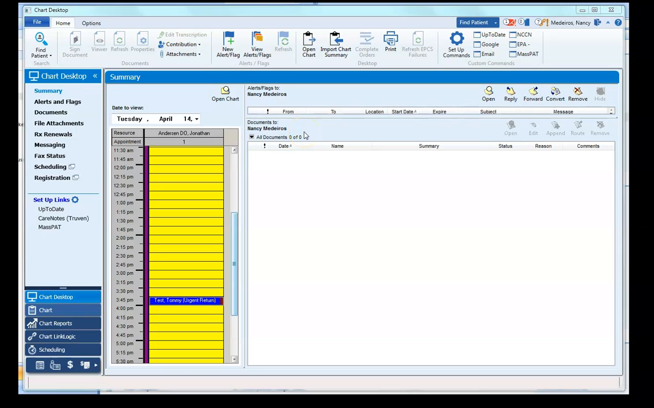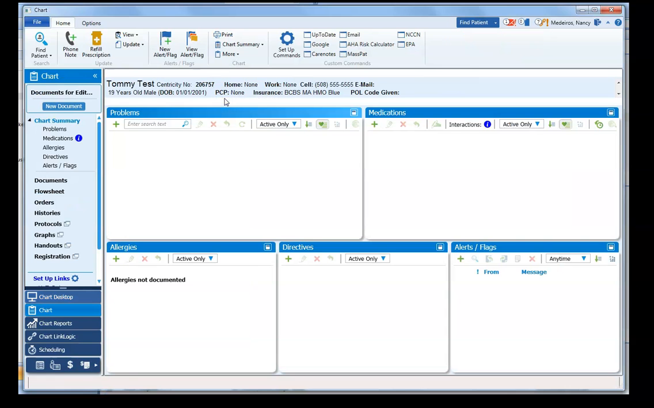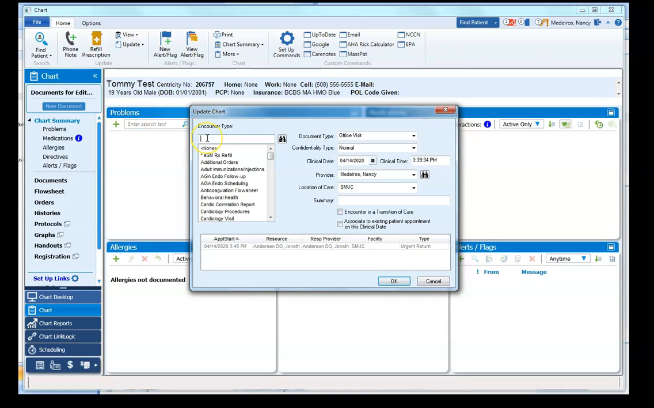This is a demonstration on how to attach a patient's visit ID to the clinical document. Select your patient from the schedule and open the chart. Start a new document. Select the appropriate encounter type for this visit.